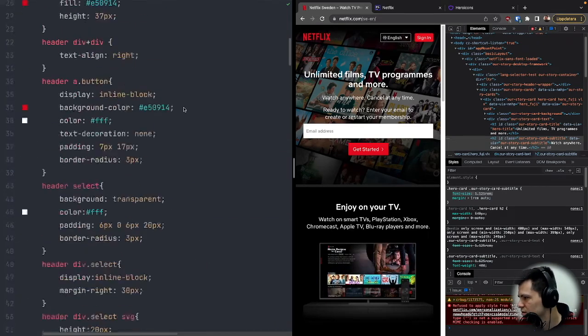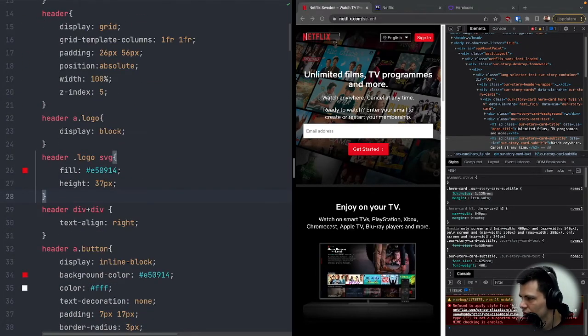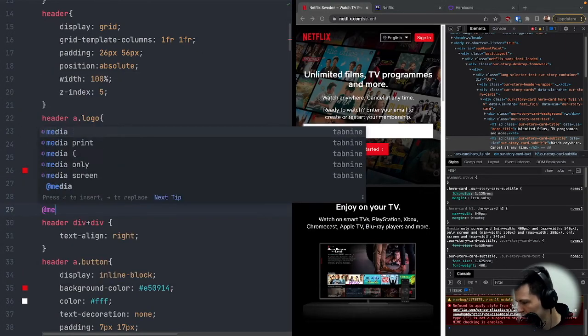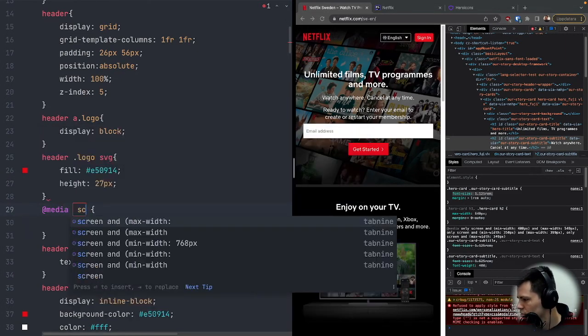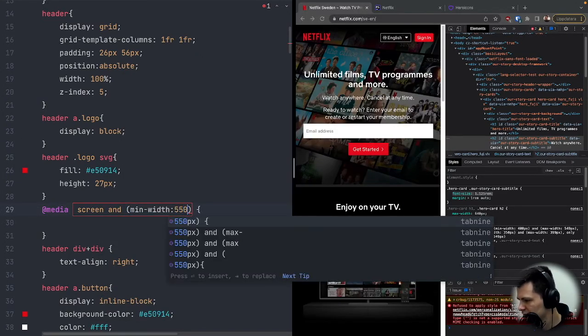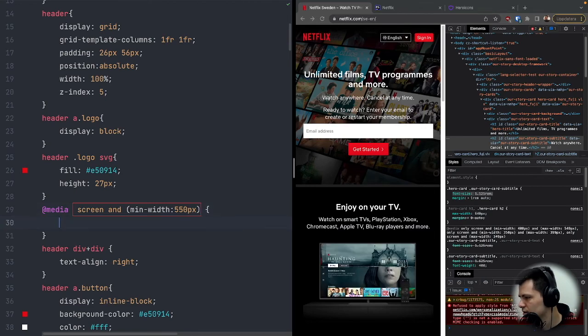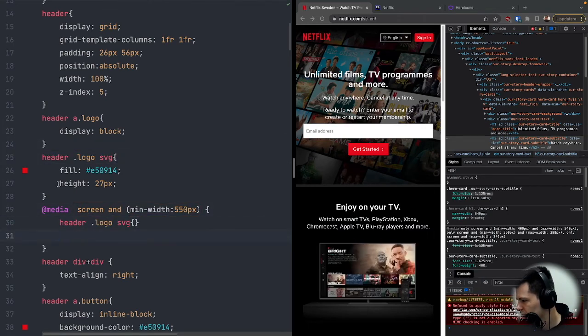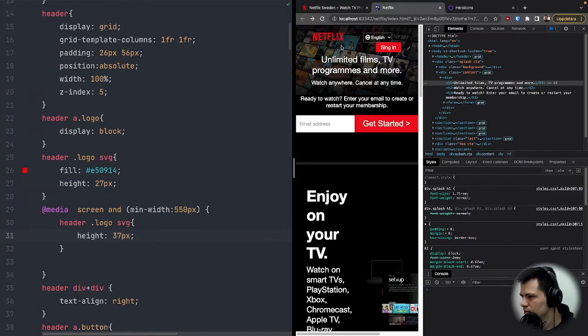So inside our header, on mobile, it should be a height of 27 pixels. So 27 on mobile, 37 on desktop. So 27 here, and here a media screen and min-width of, we had this 550 pixels like this, and now we put the same, but the height will be 37. Yeah, so it's smaller.